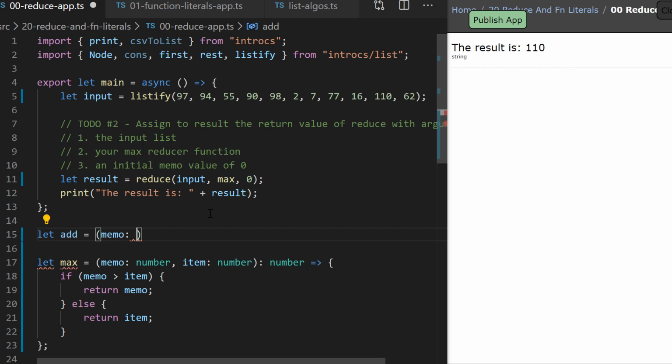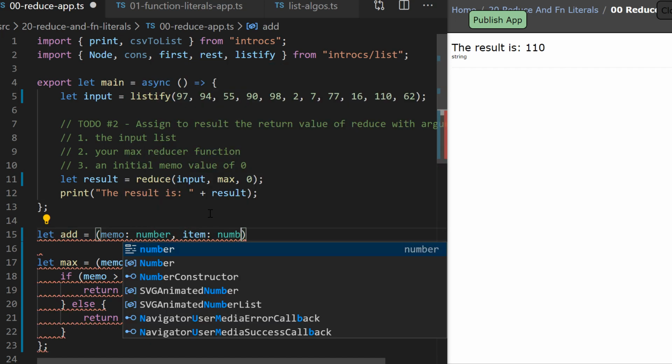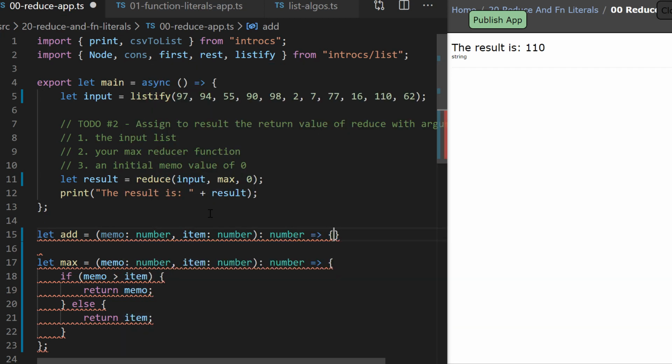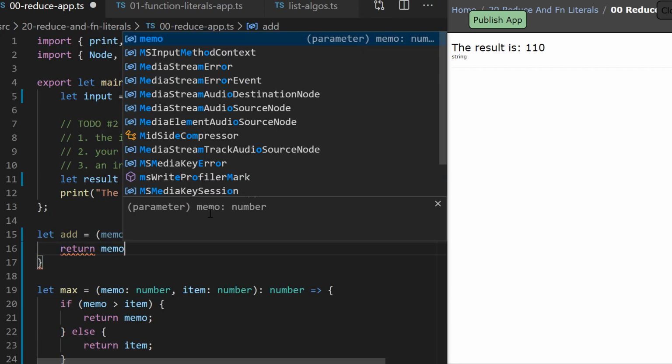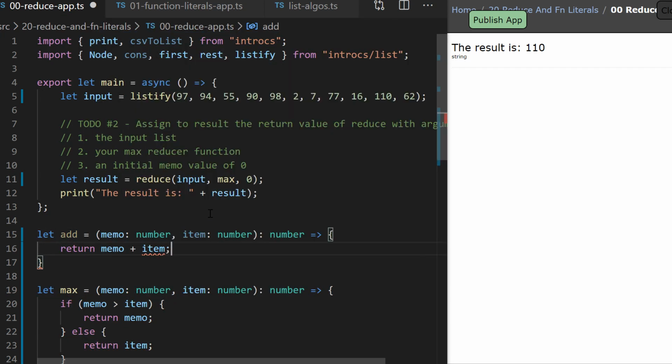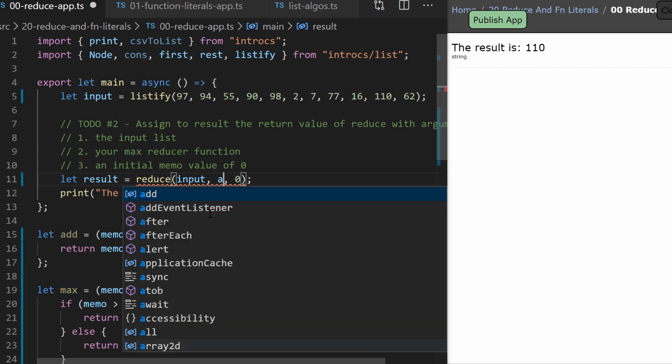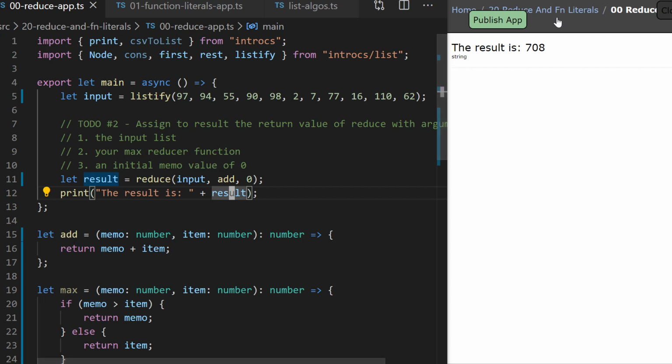That says add, the memo is going to be a number, the item is going to be a number as well, and we're going to return a number. I'm just going to return memo added to item, right? Or take the current value of our built up computation, the current sum we've added up so far in our list, and add it to the next item in our list. And instead of calling max here, I could use add, and this will compute the sum of all of these numbers, right?